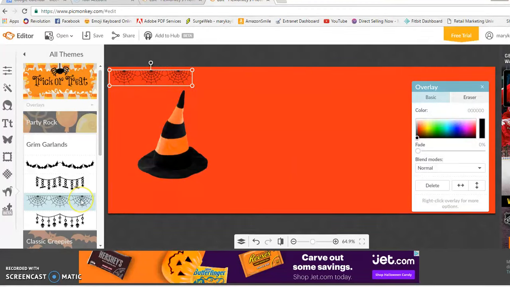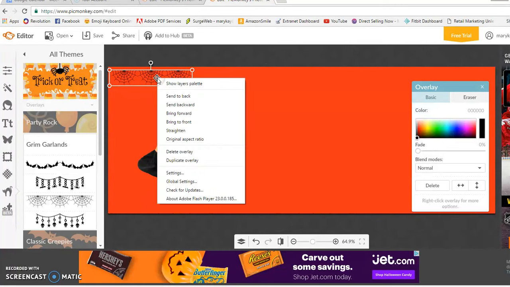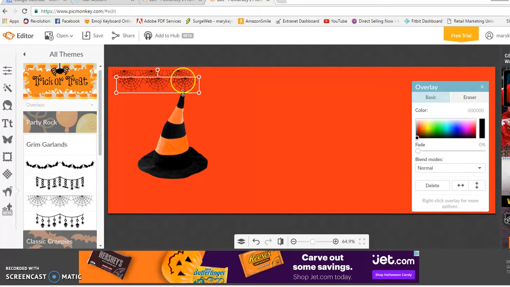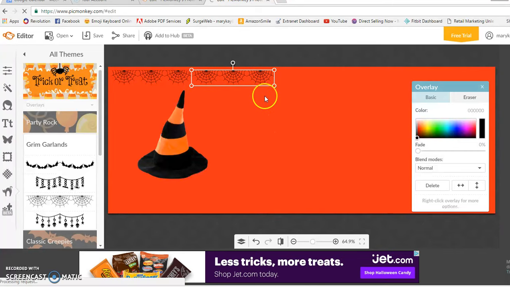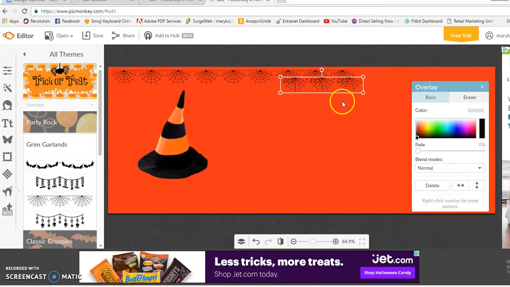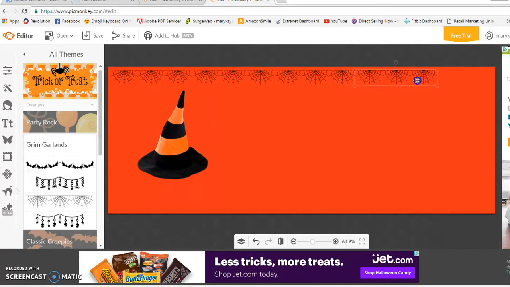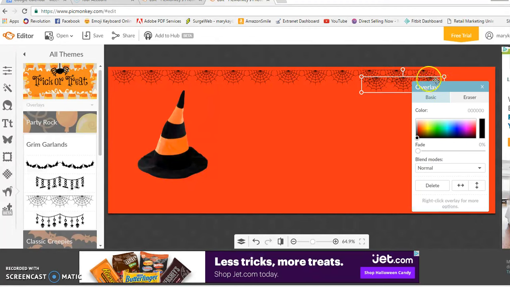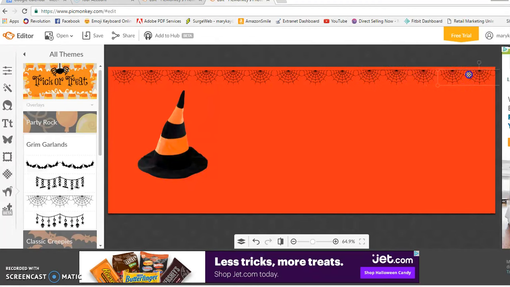Now you can either go down here and click on this again, or you can go back up to this one and right click and it will open up this menu, and you want to duplicate the overlay. When you do that, it's going to bring another one right next to it, and I'm just going to grab it and slide it next to it, and duplicate that one, and do that all the way across the top of my banner. And then one more. If it hangs off the edge, it really doesn't make a difference. Okay, so there I have a spooky banner across the top.